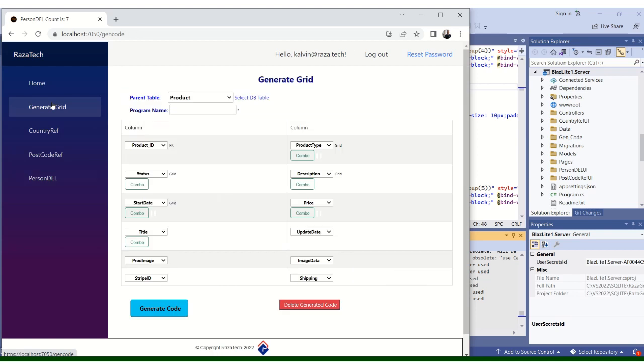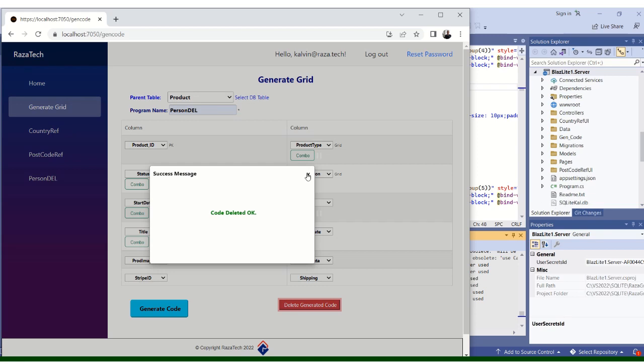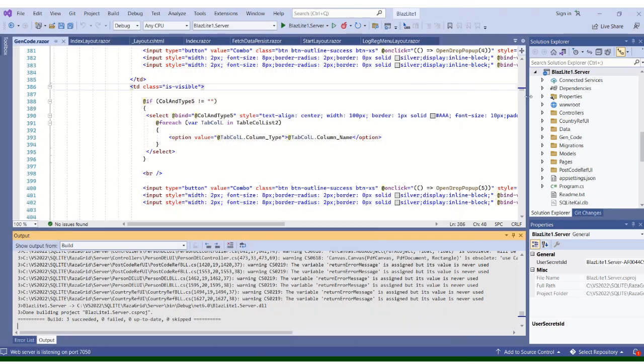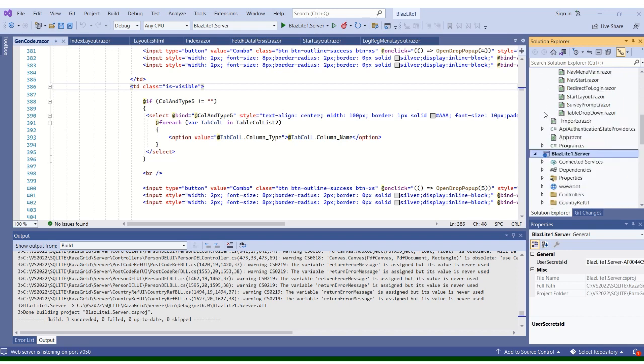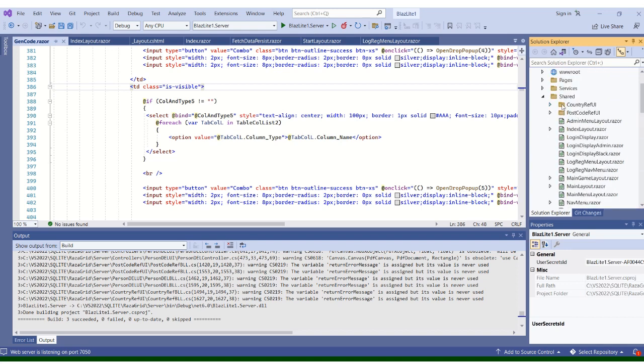If there's something wrong with this grid, of course we can delete it straight away automatically, and it'll delete all the code. So if we close that, you can see that the pages for that person table has gone, and you can see the shared, so it's not there anymore, it's disappeared. So it's very easy to use, and it's easily customized in Visual Studio 2022.